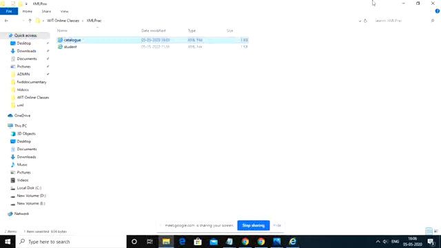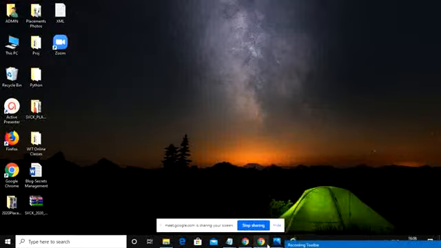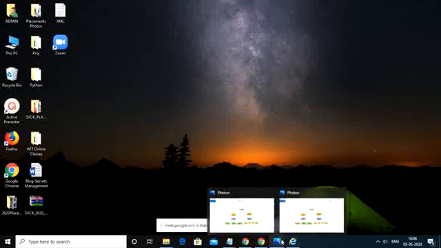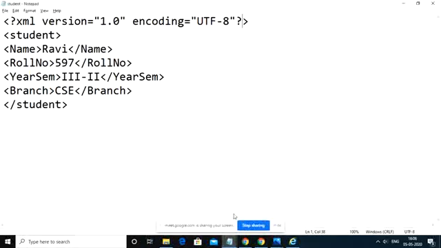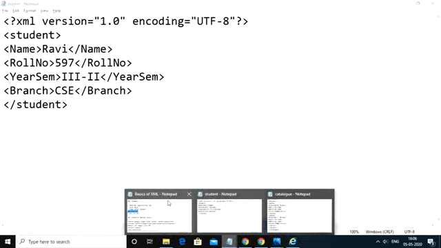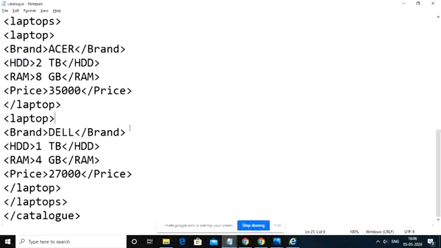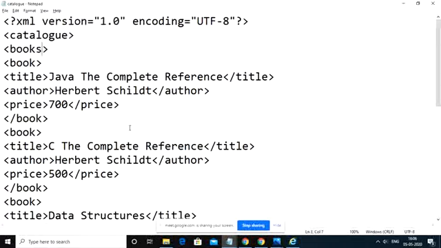Okay, so along with the names for your XML elements, you can also provide attributes. Let us say we are having here book. For this one, you can provide the attribute as category. So Java belongs to the programming category. You can provide it like this, so that you can differentiate which book falls under which category here.